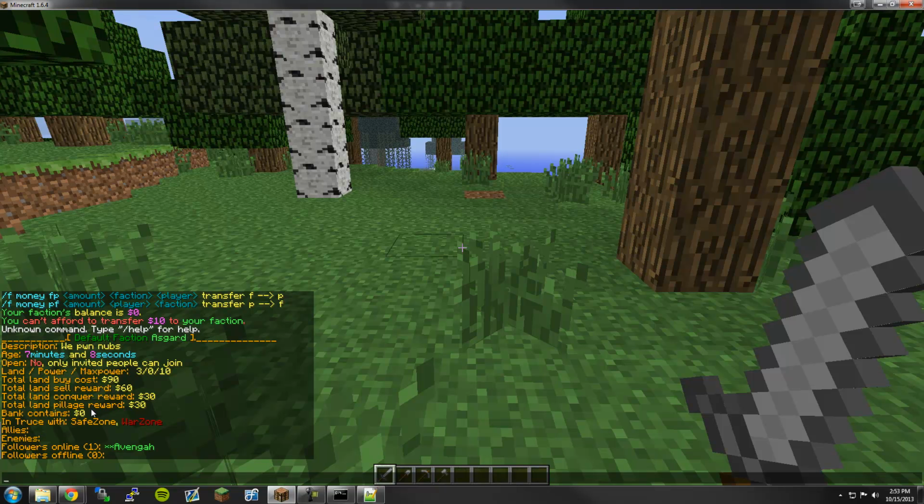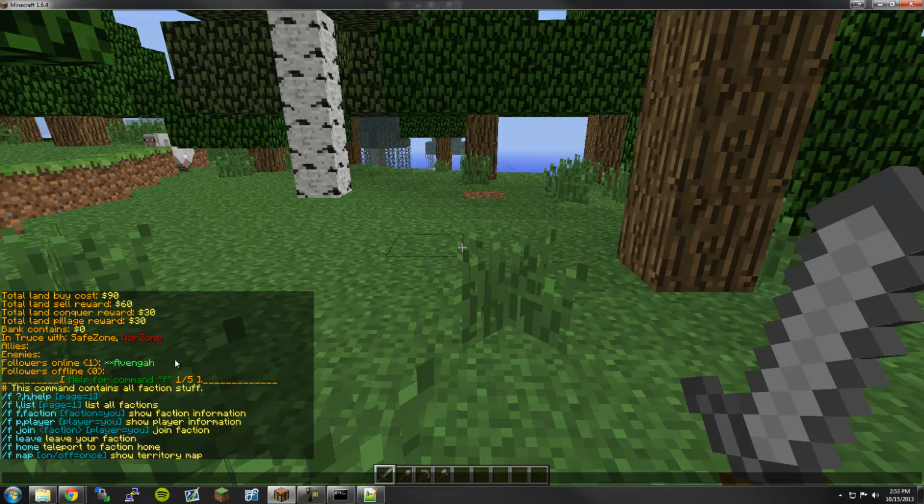Your bank contains zero. Yeah, I have no money in the bank, and you can also request a truce with another faction, you can ally with another faction, or you can declare a faction an enemy. You can also see who is online and who is offline. If someone invites you to a faction, you would just do /F join and the faction name, and it'll accept the invite. Do /F leave to leave the faction. You can also set a faction home.